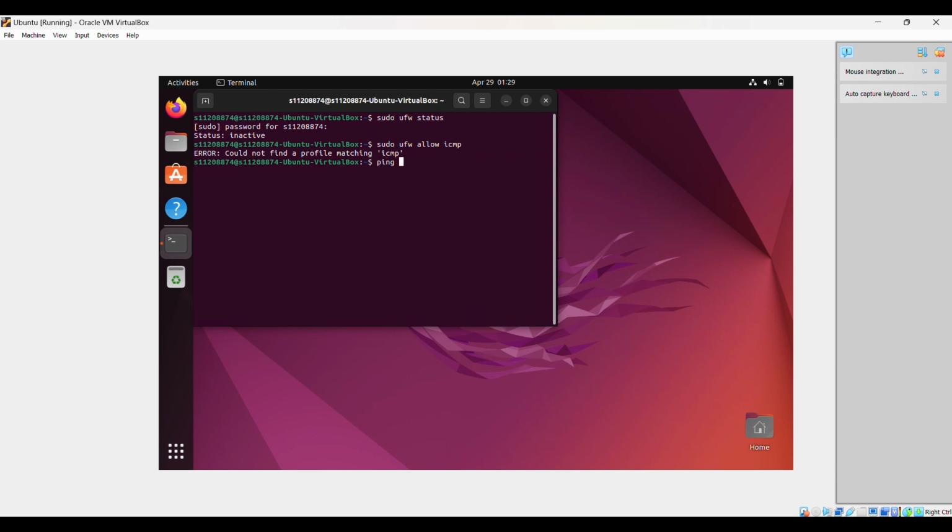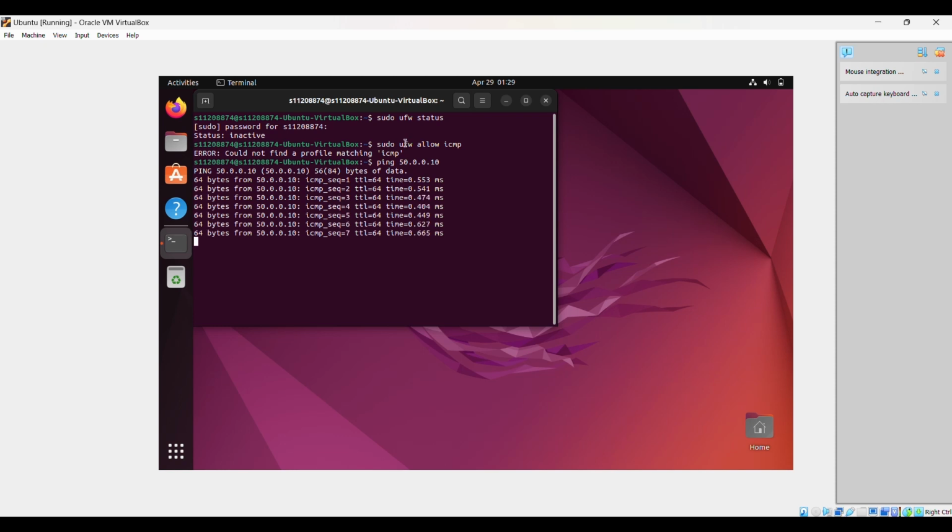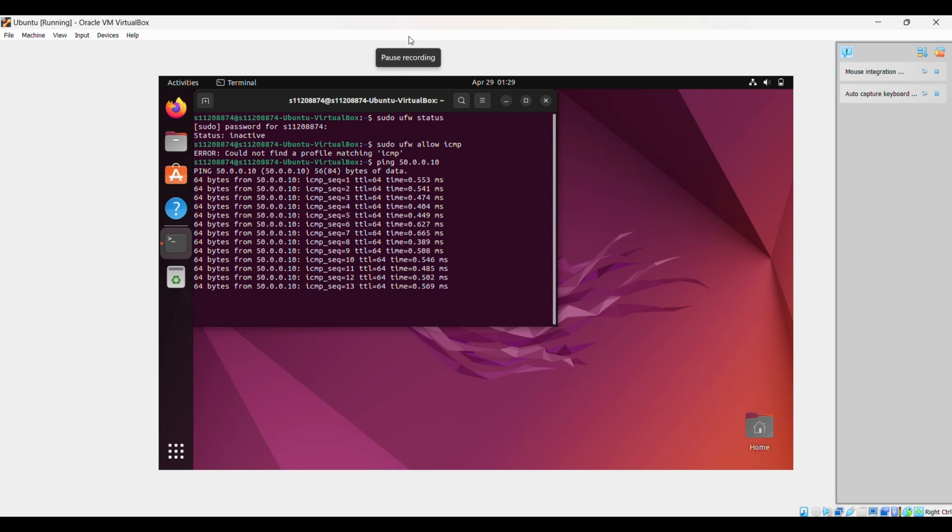So now we will try to ping from Ubuntu to Linux. So ping 50.0.0.10, and right, we are able to successfully ping it. We can see the data can be sent between these two virtual machines.